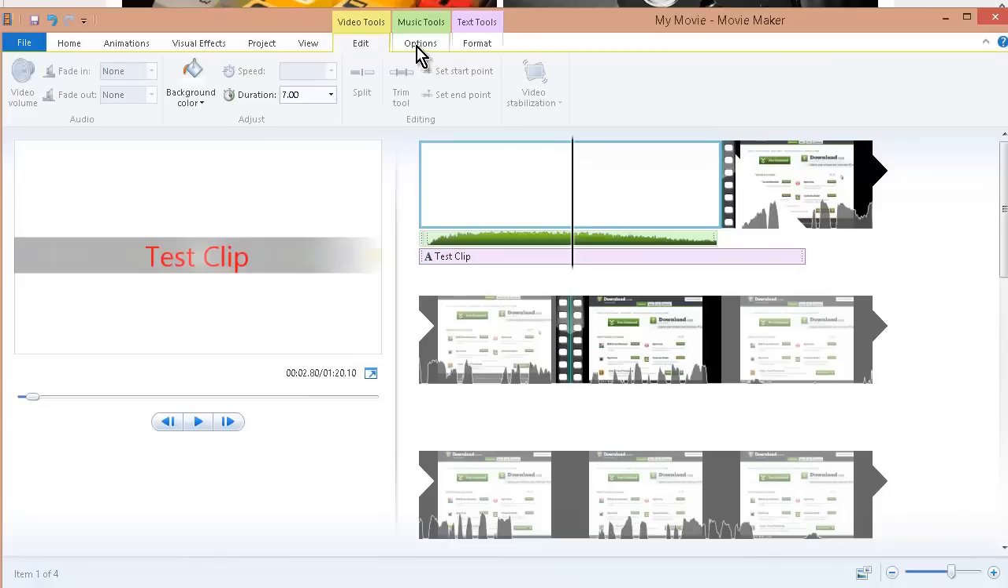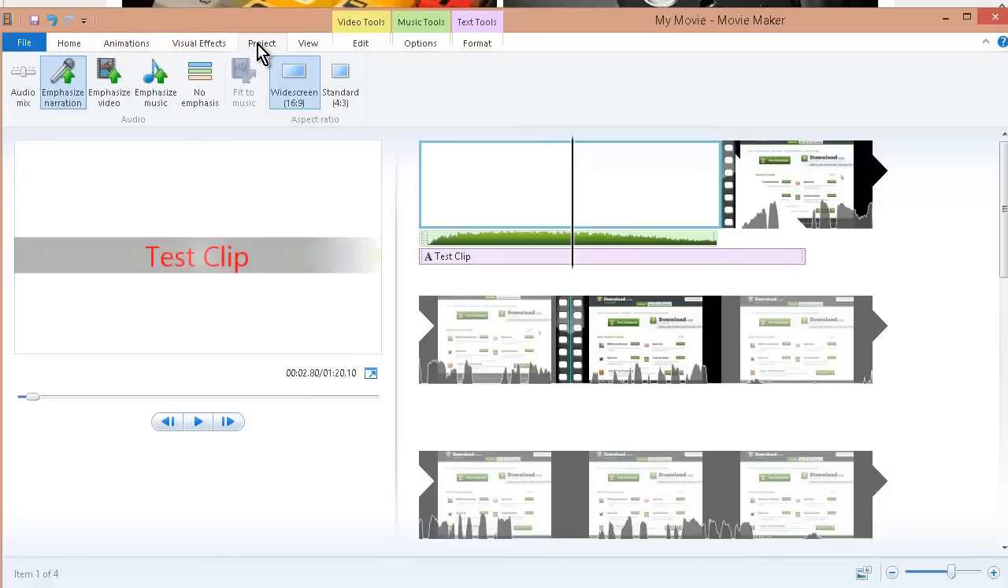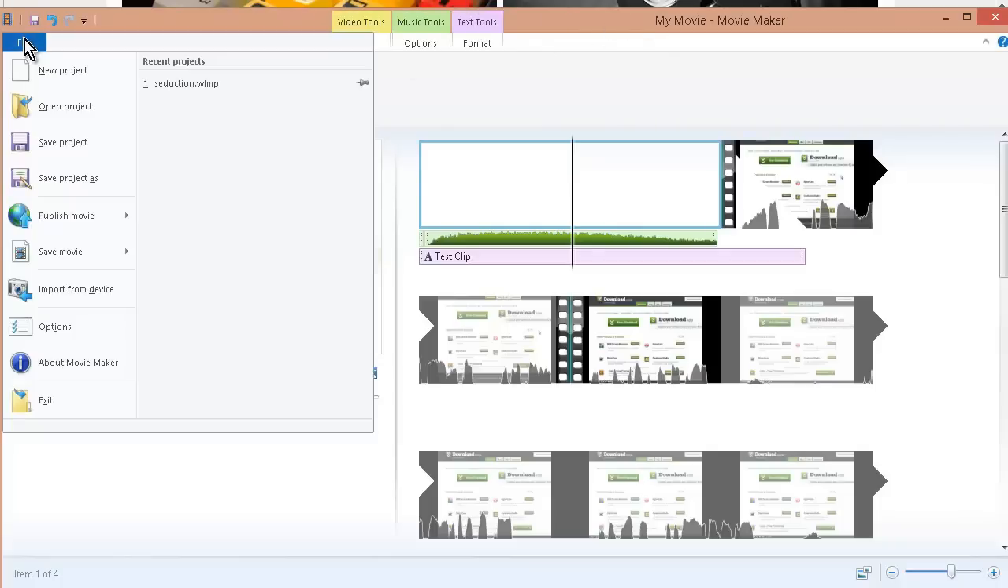The last thing you're going to want to do is save it. So you can go to Project. If you recorded it in standard screen, then you should set this to standard screen so it saves as 4:3. If it's widescreen format that you use, then use widescreen here. Okay, and then we can go ahead and save the project. So we go to File, and then you want to save the project.